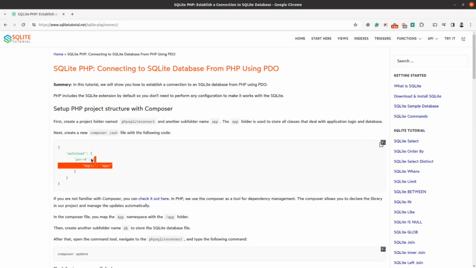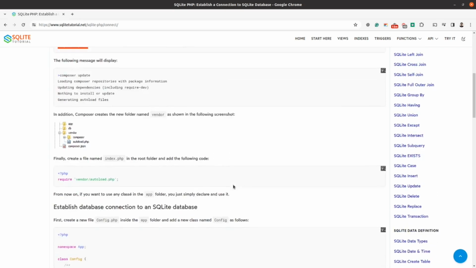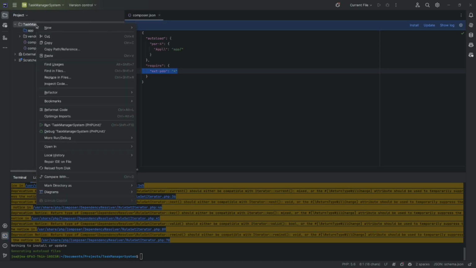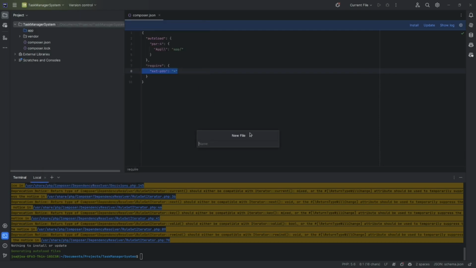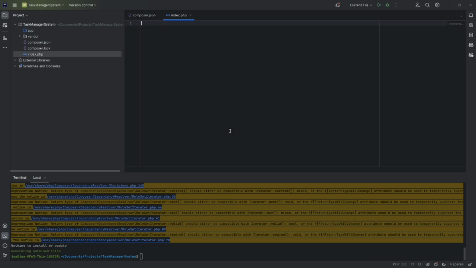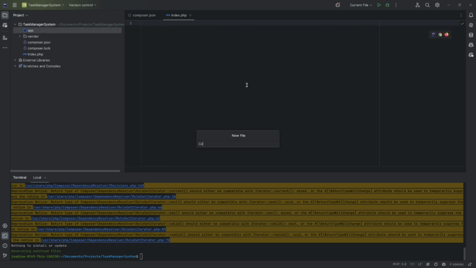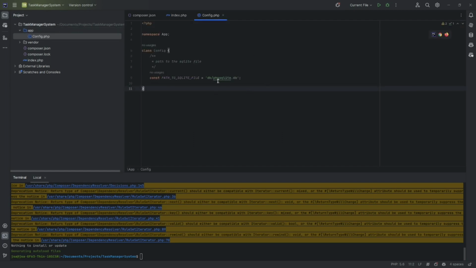So let's check out this tutorial. I will use this tutorial as a base to connect to SQLite. The first thing we need to do is actually what we already did, and start a file called index.php. Okay, but before we copy and paste this code, let's start another file called config.php, like it is in the tutorial, and copy and paste the code there.